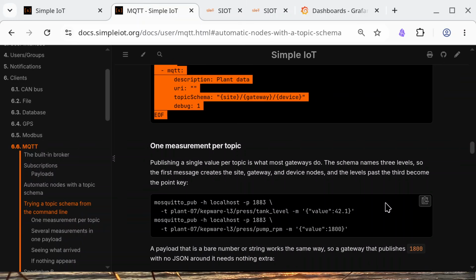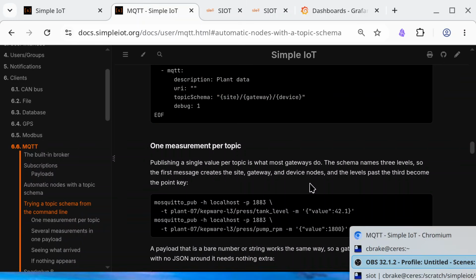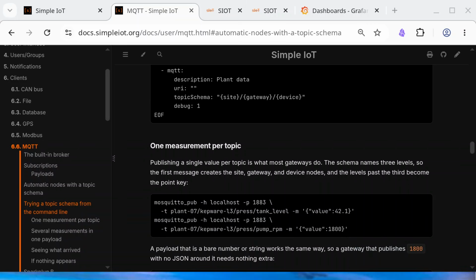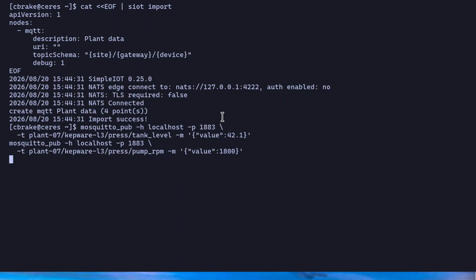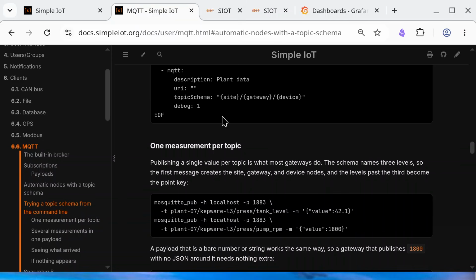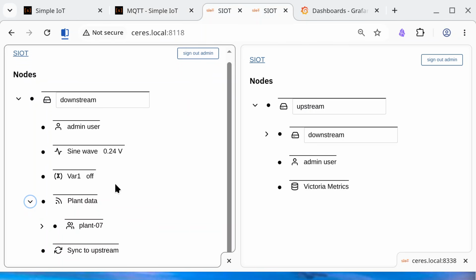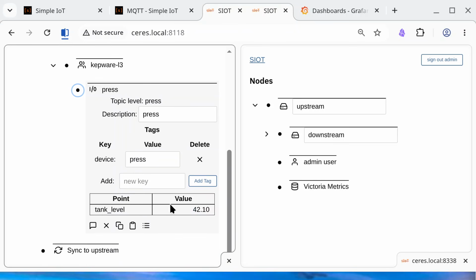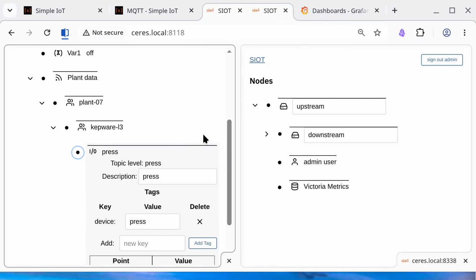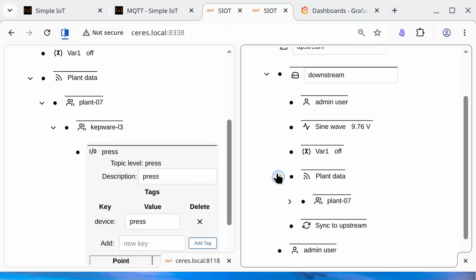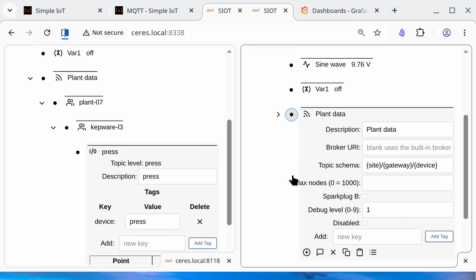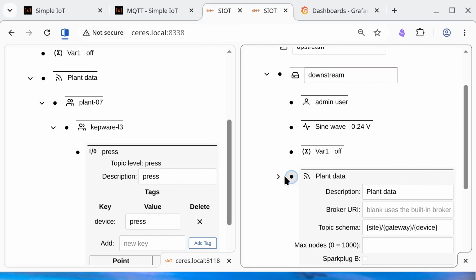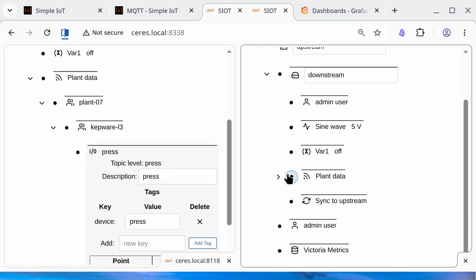So let's grab an example. And let's go ahead and pipe that data in. And now if we go back over to our view, we'll see we now have a plant 7, a gateway, and a device with a tank level value. And we sent this data to the downstream, but if we go to the upstream, we'll see the same data is already there. So you can use Simple IoT to synchronize MQTT data, or you can send MQTT data right over the network too. So either way works.